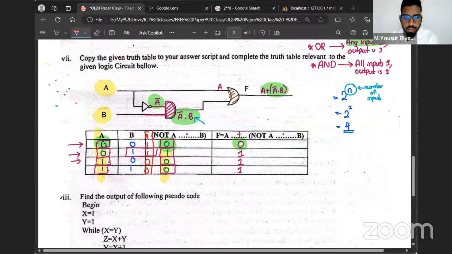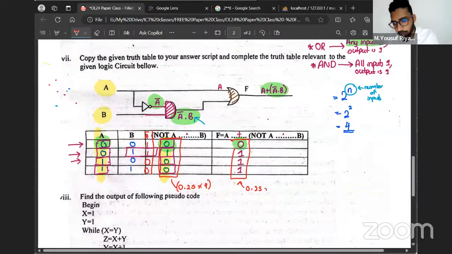So here you can break the marks like this. If you got this column correct, 0.25 marks each. If you got these four correct, again 0.25 marks each. Total, it will come to 2 marks. So quarter marks, quarter, quarter, quarter, and so on. Quarter plus quarter is half, and then you'll be getting the total of 2 marks here. Out of 2 marks, how much did you get here? Drop it in the chat, let's see.